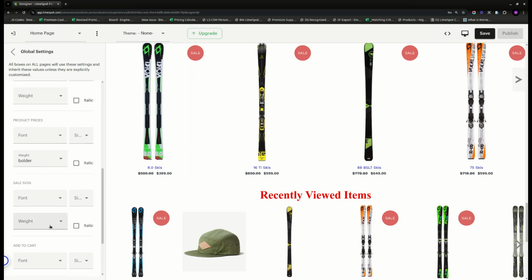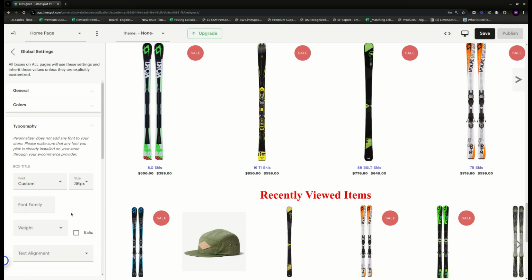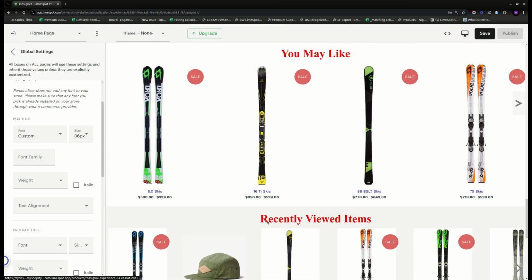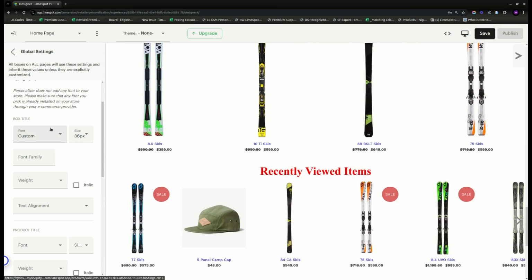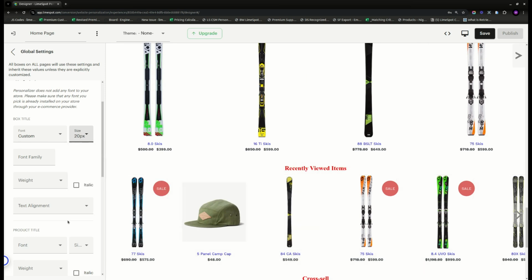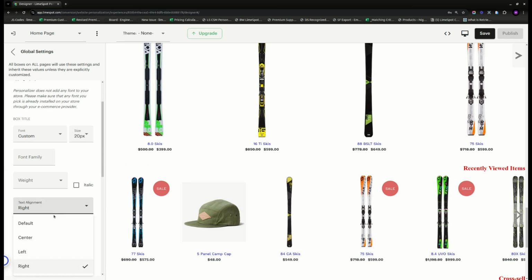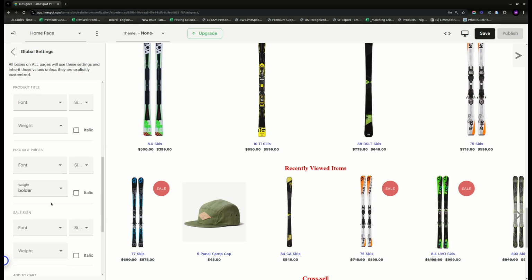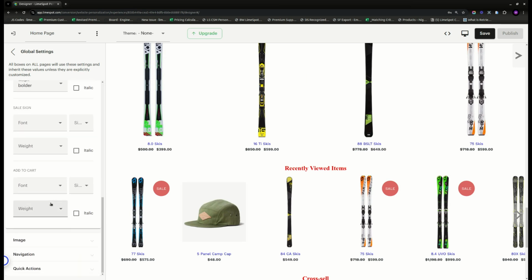Next, we have the typography section. This section allows you to control the font, the size, and the weight of all writing that you see across the boxes. So for example, we see here recently viewed items. This is the box title at 36px. If we were to switch it down to 20px, you can see that it gets a lot smaller. We can also change the alignment to left or to right or back to center. You can also change the font and weight and size of the product title, the product prices, the sale sign, and the add to cart box. Again, this is a really easy way to make a change on all of your boxes at one time, and a really cool way to make a lot of updates very quickly.